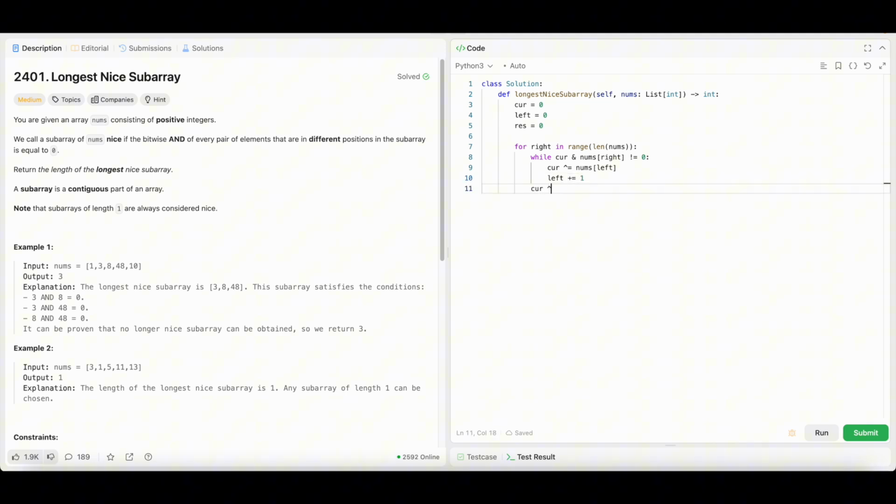And once that works, we can do exclusive OR with nums of right, and we will also update the result. So result is equal to max of result and right minus left plus 1. And afterwards, we can return result. Let's see if it works.